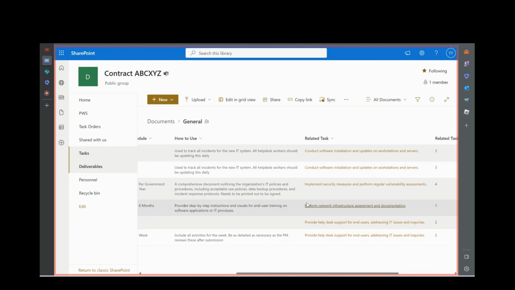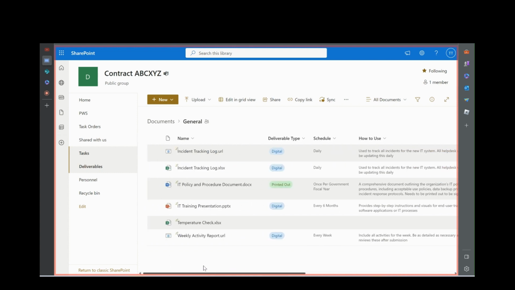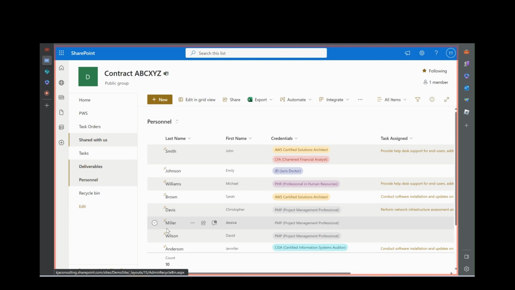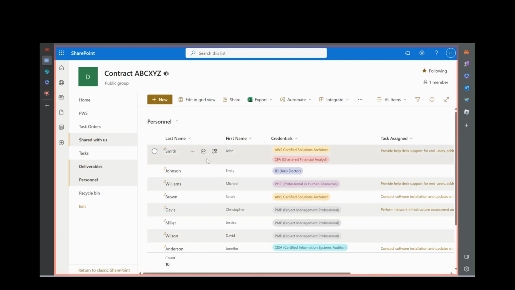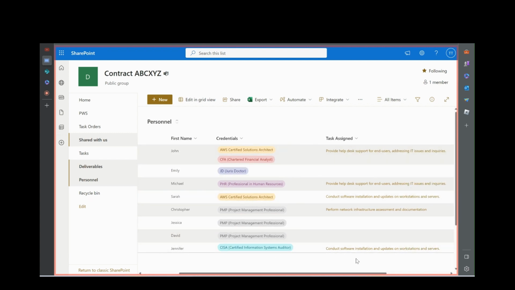You get to see that. And same thing for this task and this task. Those are all the related tasks to these deliverables. So now if I click on personnel, I could see all the people that are going to be helping on this task. And here are their credentials. So you could be AWS certified or CFA or JD, whatever. We can tag them and say, here are the things that they're good at, and then we can put them on tasks.